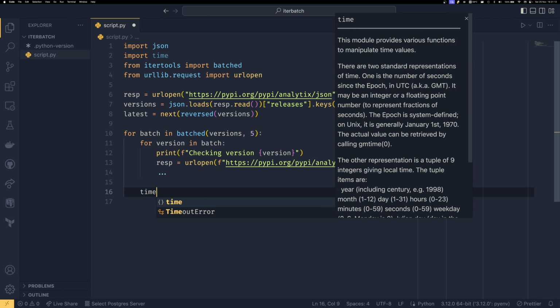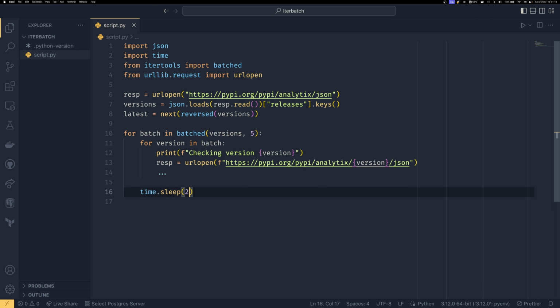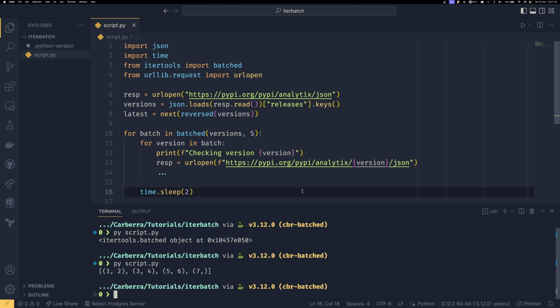And then at the end, you can do, say, time.sleep, and we'll say 2, for example's sake. I don't think the Python package index API actually has much of a rate limiting thing, or if it is, I think it's fairly generous. But we're just using this as a good example.